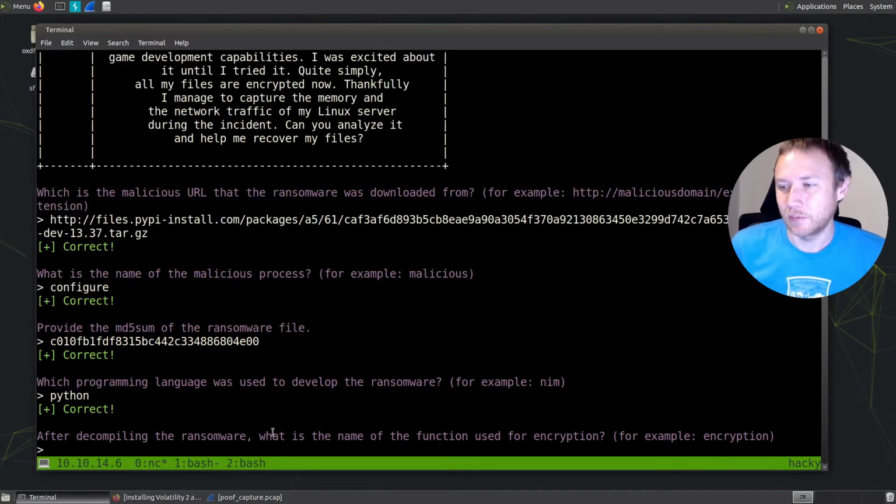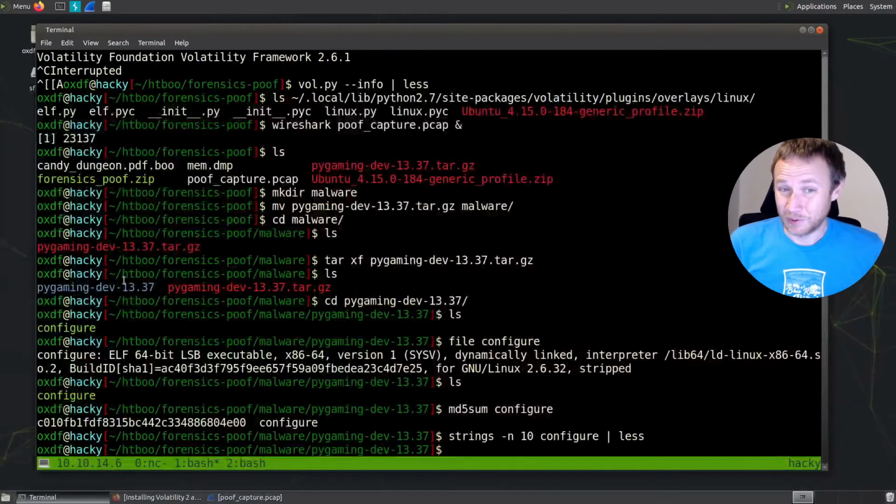After decompiling the ransomware, what is the name of the function used for the encryption? So this is where it's starting to get pretty challenging, right? We noticed that PyInstaller string. PyInstaller is definitely a great hint here.